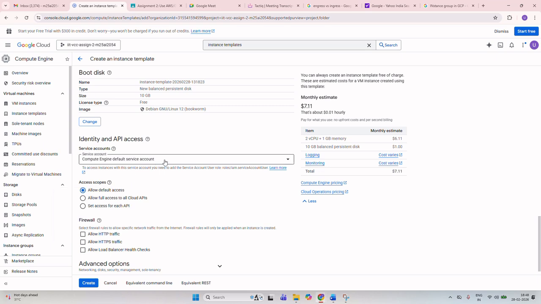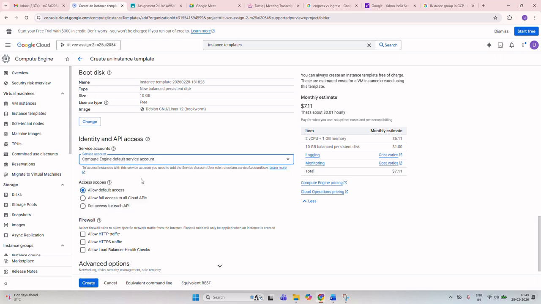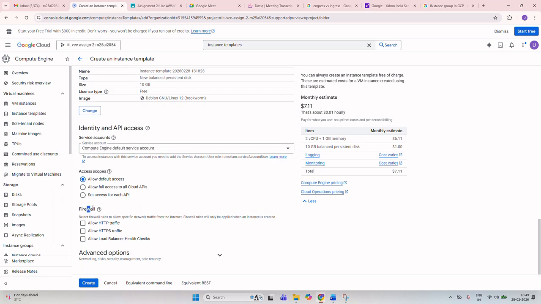You can select the service account, whatever you created, or the default. This is the place where you can assign the IAM policies, IAM roles and all. And also the access scope you can set up. The firewall setting is there too, so you can set up what you want to allow and what you don't want allowed. And then you can finally create it.